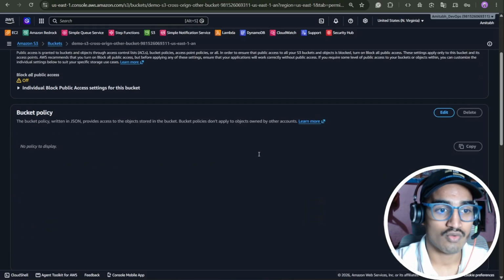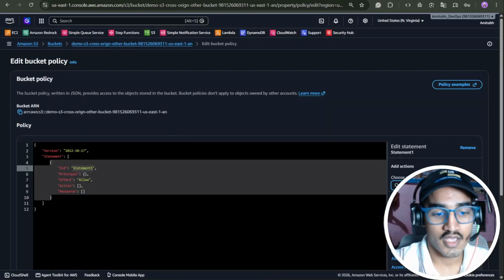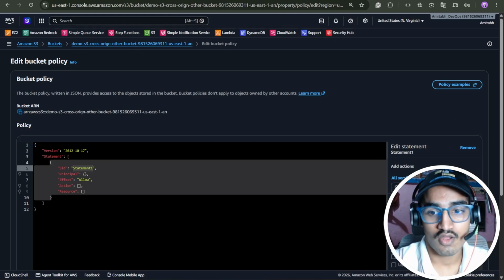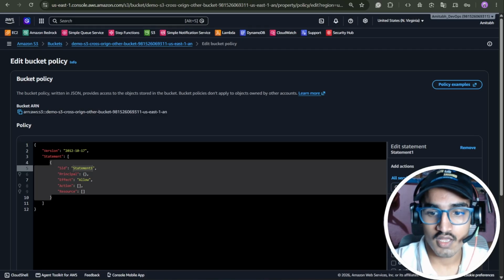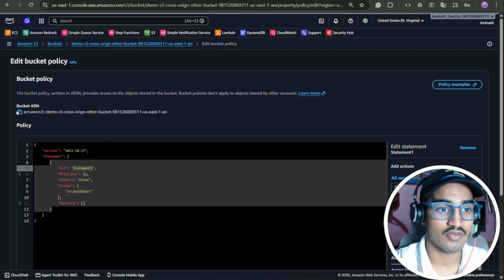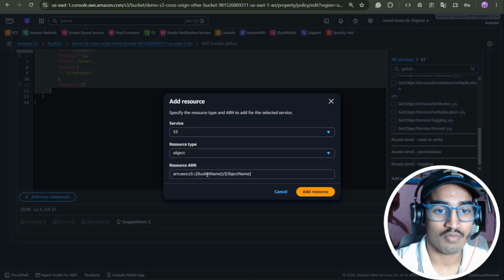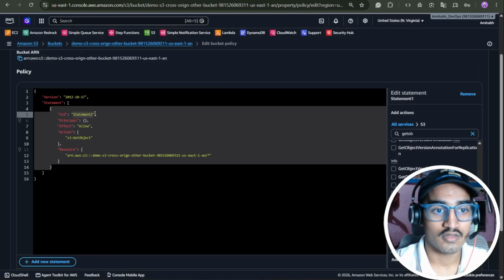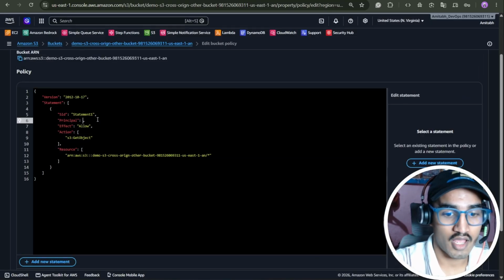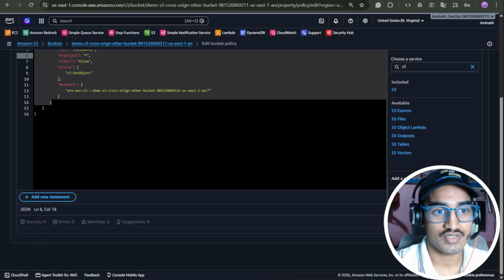In permission, we have to add a bucket policy so that we can get public access. And in S3, we have to allow the get object. And in get object, this is the resource. So we will add a resource, a bucket object, then we will paste it and add all the content. And for the principal, we have to allow star and we will just save the changes.